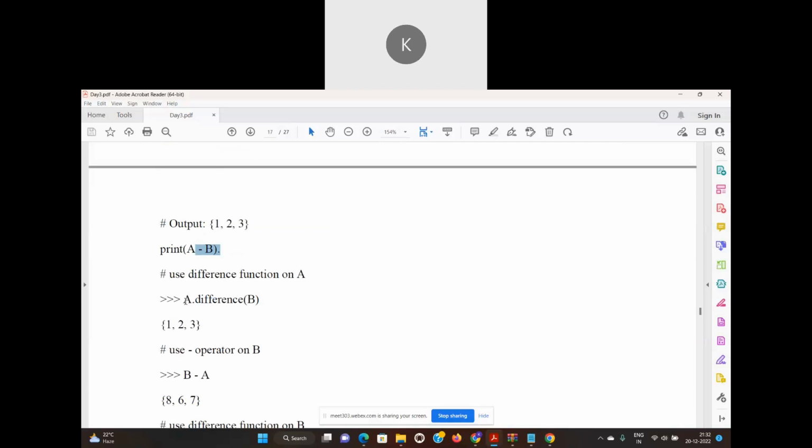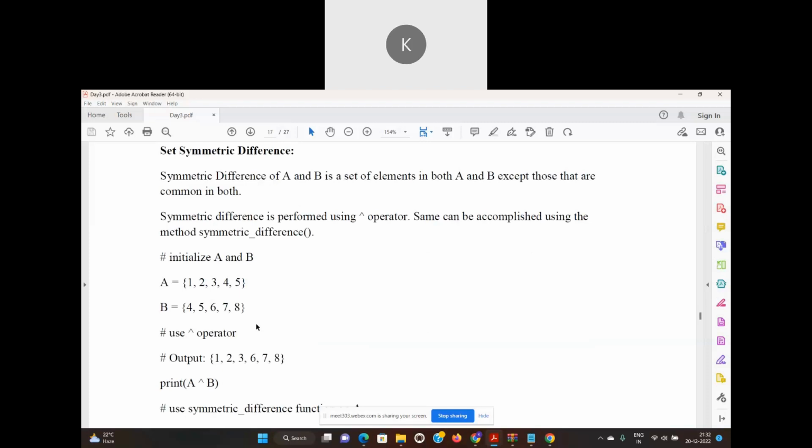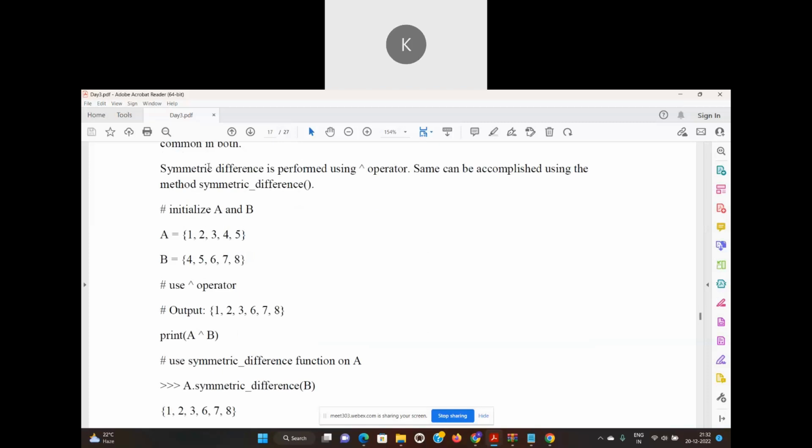Or we can also use A.difference(B). We can write A minus B, or we use A dot difference of B, that is the difference operator. And symmetric difference is performed using the caret operator. The same can be accomplished using the method symmetric_difference also.